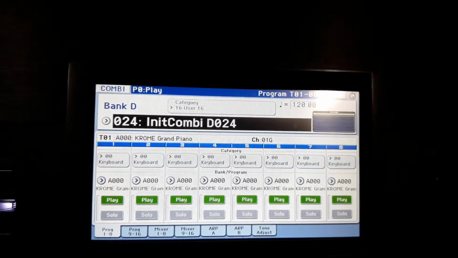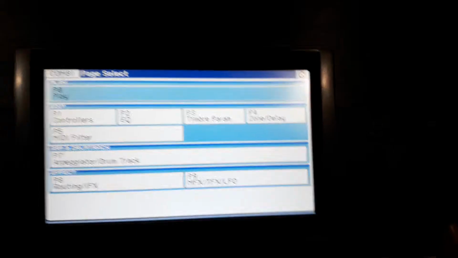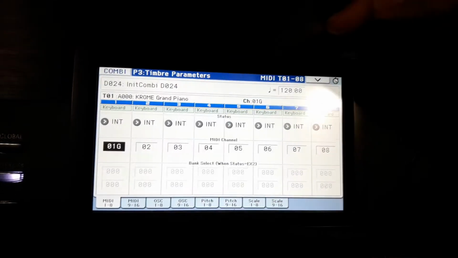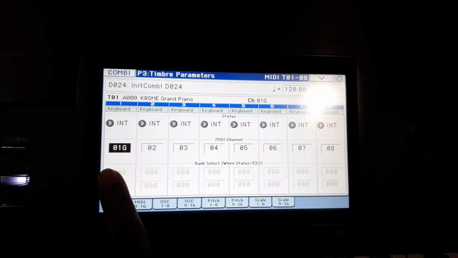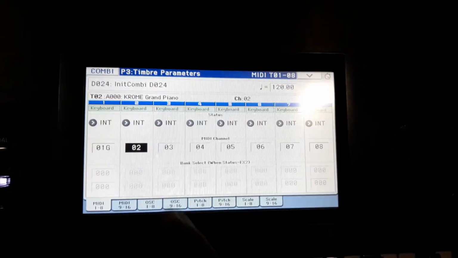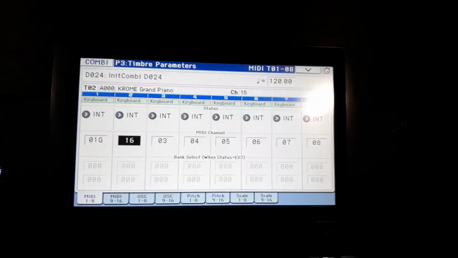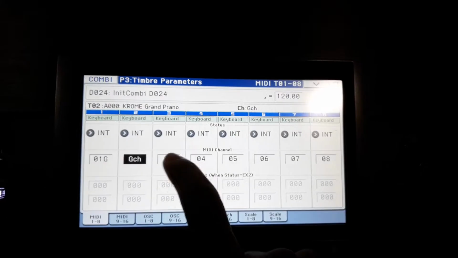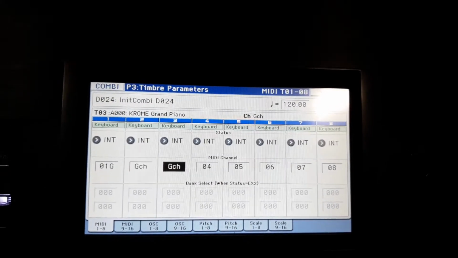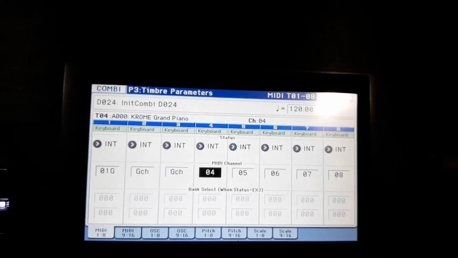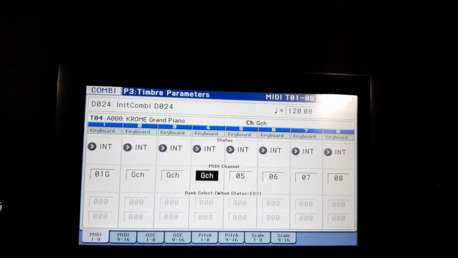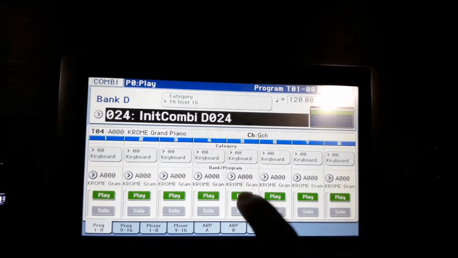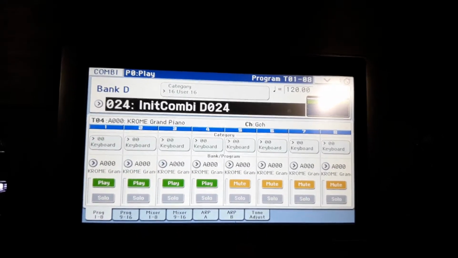So what you need to do is, again, go to page. And then you need to go to P3, the timbre param there, and leave this as it is. But then let's say you want to have 4 layers, right? I recommend you guys to use 4 layers. So let's turn all up to 4. So shift everything else to GCH so that all of them are in the same MIDI channel, and then you press exit. Right, so the rest of it you can just mute because you won't be using it anyway.